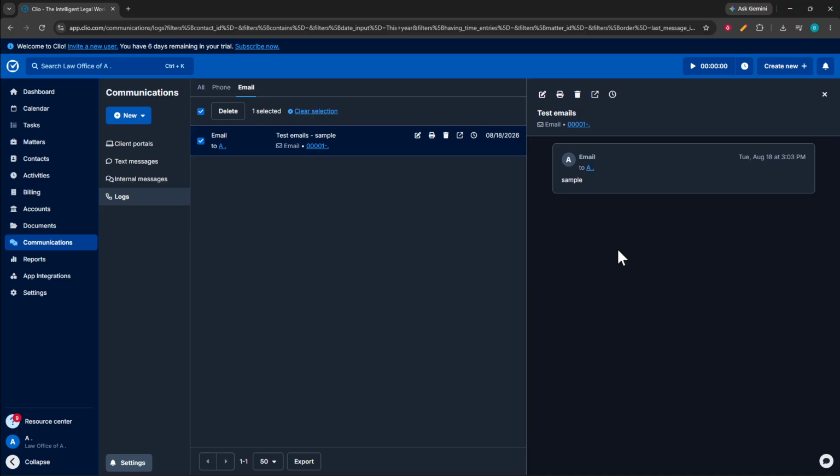If your goal is to remove the email from Clio Manage instead, use the trash can icon only when you intend to delete the communication. Deleting and archiving are not the same action, so it is worth pausing here before you click. The trash can will remove the communication rather than place it into an archive state, and this screen does not provide a separate archive control as an alternative.